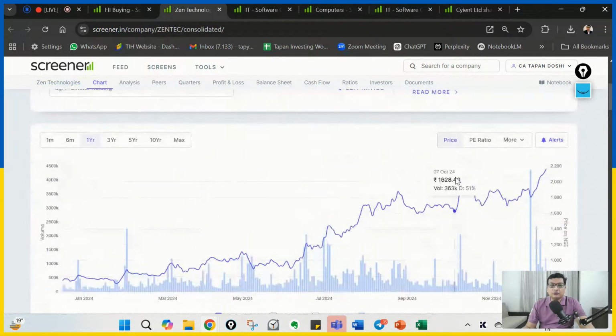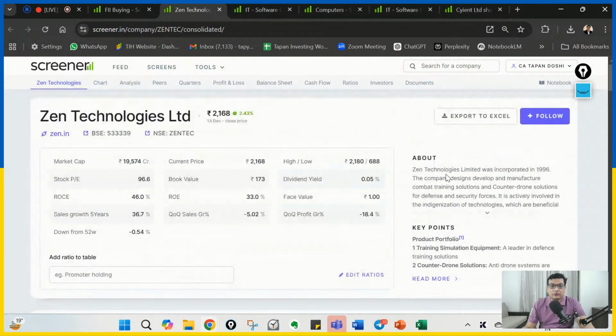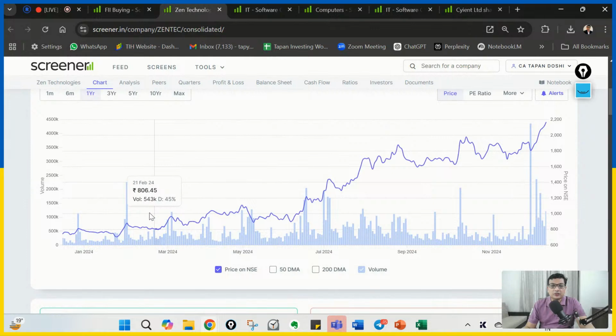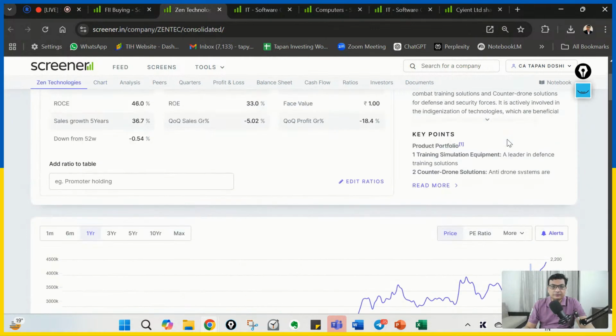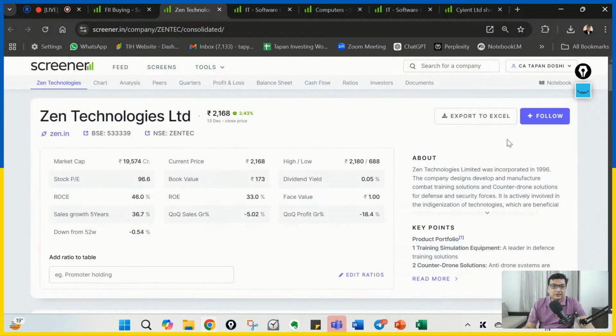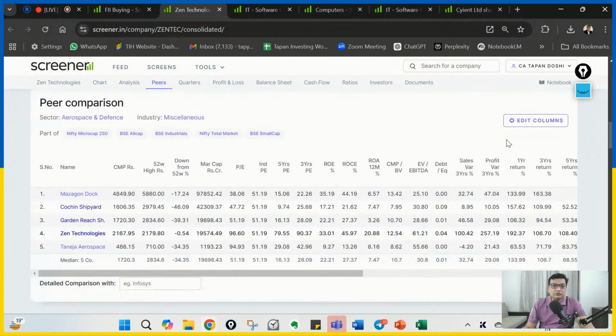Okay, this is Zen Technologies. Then what you can do, you can see the stock has gone up a lot. Okay, from almost 700 it has gone to almost 2200. Now this company, if you see, is based in the aerospace and defense space. Now you can find out who the competitors of this company are right here in peer comparison. Now you know, okay, Zen Technologies is doing well based on the parameters you set.